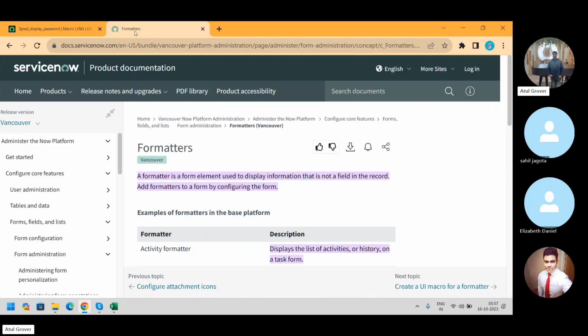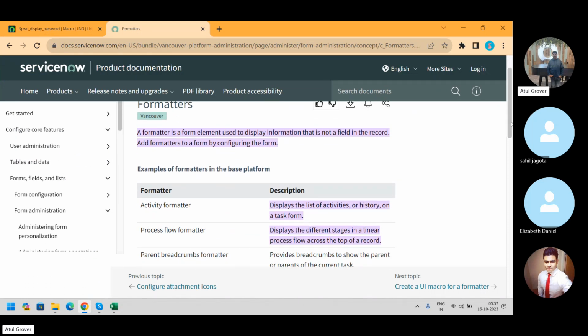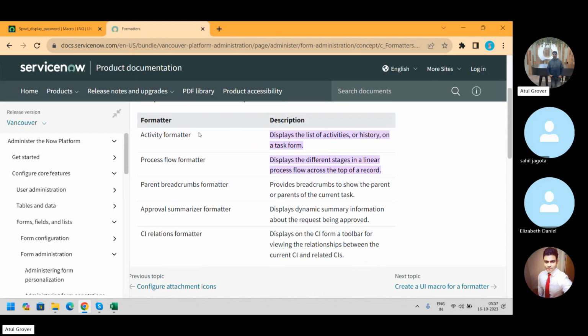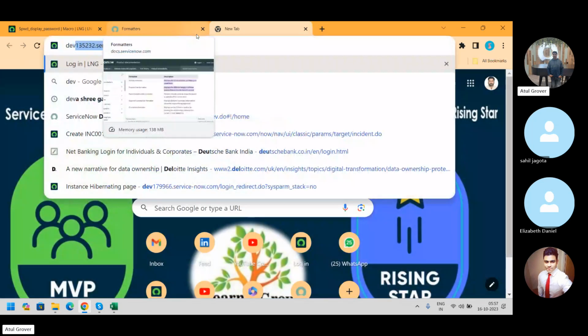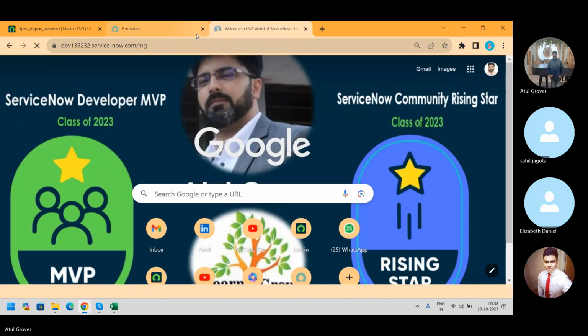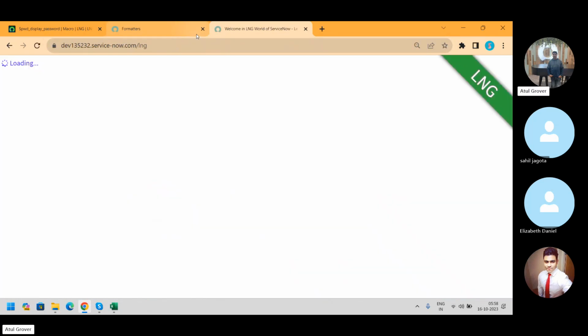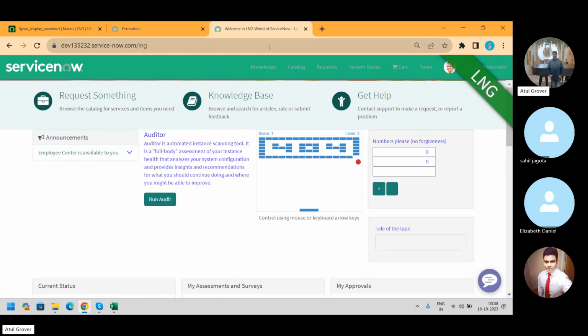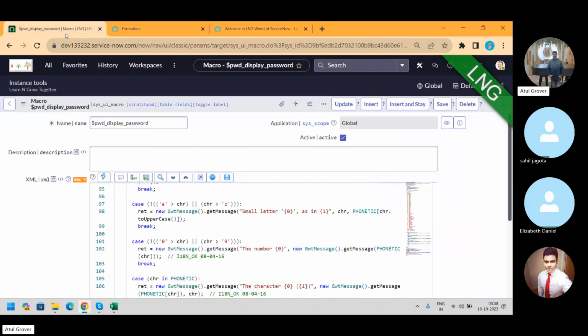So this, the first part, is called the activity formatter. So we have these many formatters. Activity formatter, we have process flow formatter, we have parent breadcrumb formatter, we have approval formatter. Approval formatter is this one.